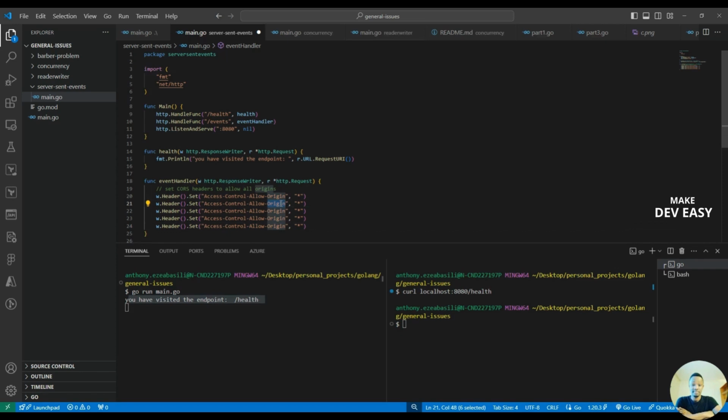So I need Access-Control-Allow-Origin, and I need Access-Control-Expose-Headers. And here I'm just going to put Content-Type for now. And what else do I need? I would like to set Content-Type, and what can I set this to? Of course, this should be of type event-stream.